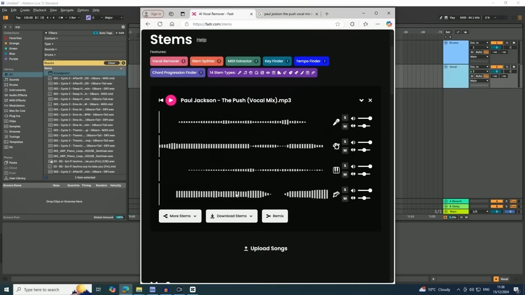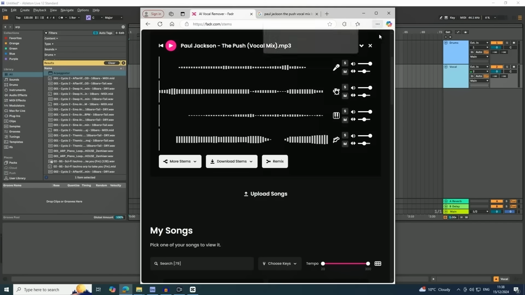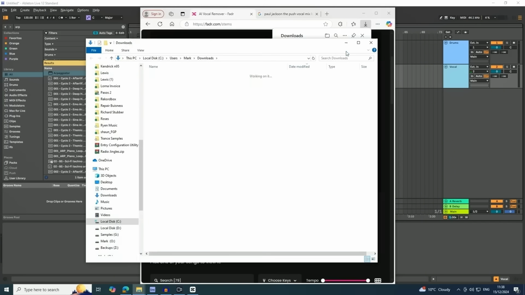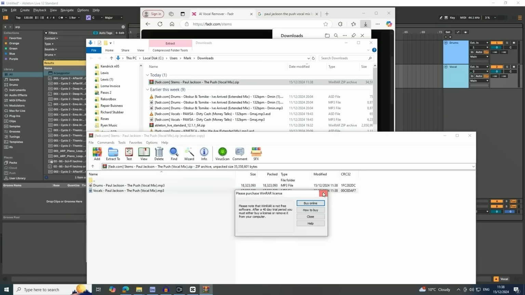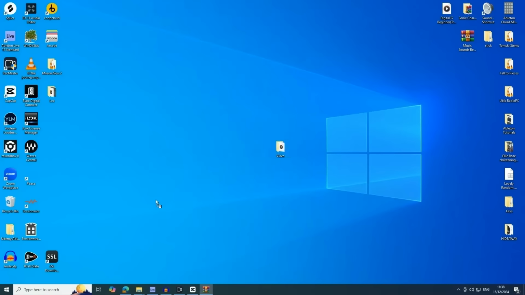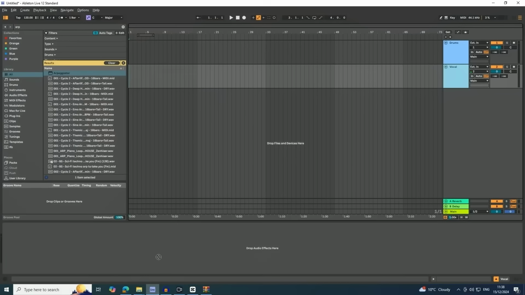So how we do that is we go to download stems, and we can uncheck the boxes that we don't want to download, and then we click on vocals and drums. Once we do that, we're going to download those stems, and they should pop up in the right hand corner here just in a second, and they have. And we're going to drop this into the same folder where I have the original.